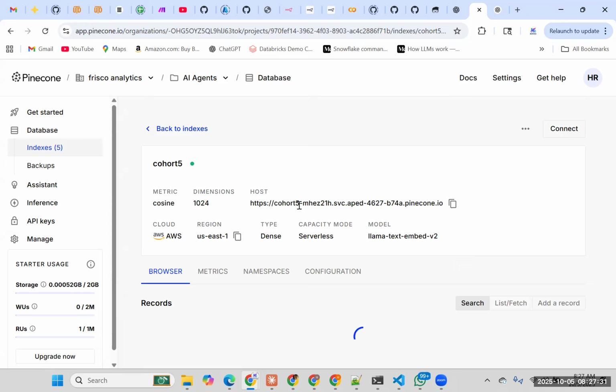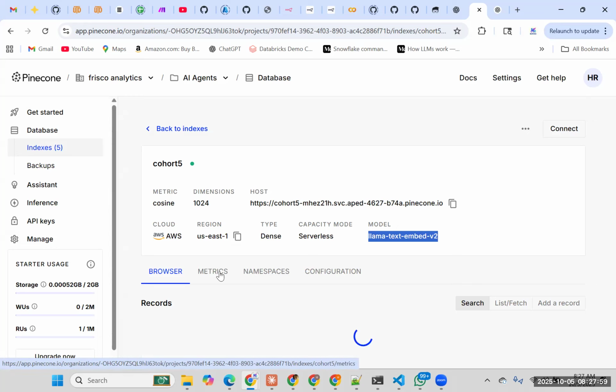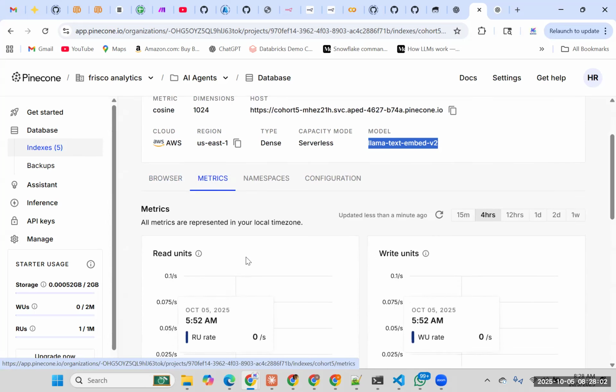So this index is created. Now this is your host. Wherever you want to connect from external APIs or endpoint, if you want to give this to anybody, this is my Pinecone vector index. If you want to search, the model is Llama Text Embed V2, serverless, dense, region, cloud. All of these are required to connect to this Pinecone environment. And then once it is ready, you can look at how many calls were made, reads and writes to this index.